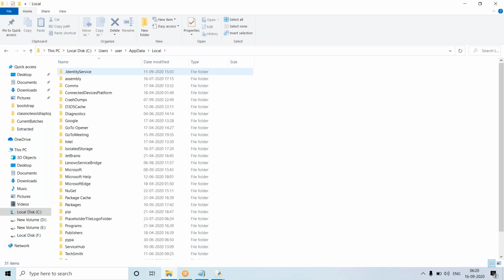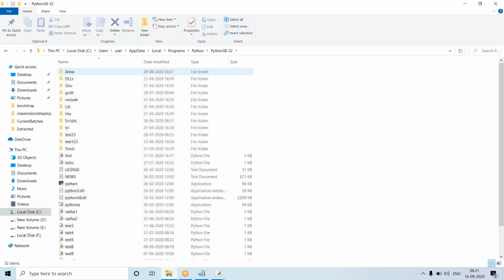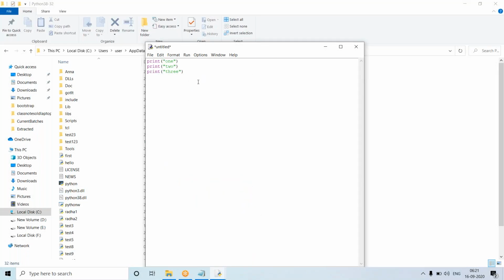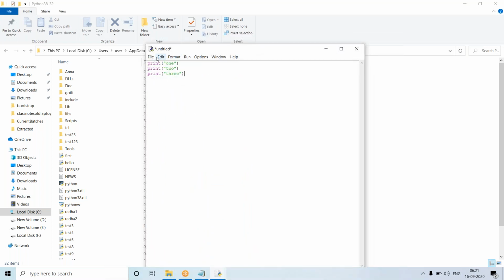In that, the Local folder is there. In that, the Programs folder is there. In that, the Python folder will be created automatically. As soon as you install Python, in C, Users, user, AppData, Local, Programs, the Python folder will be created. In that Python folder, the 3832 folder can also be seen. Whatever we are going to save here will by default go to this 3832 folder. So let us save it.